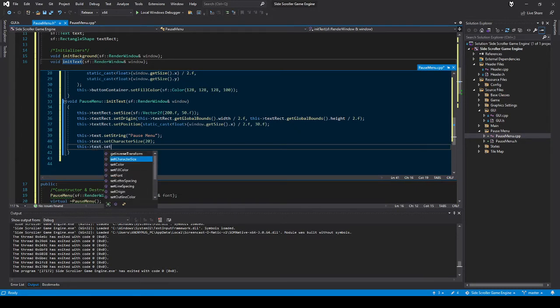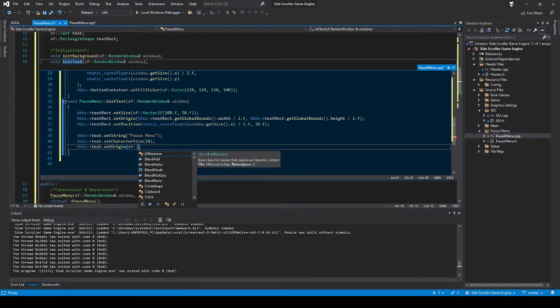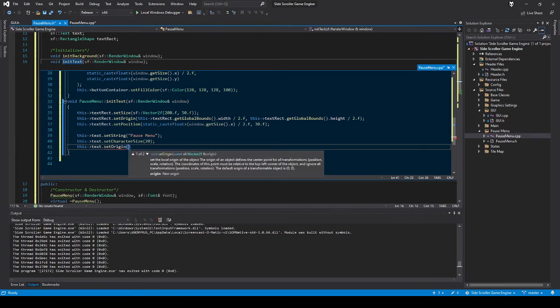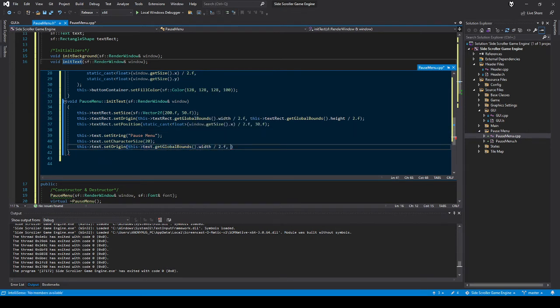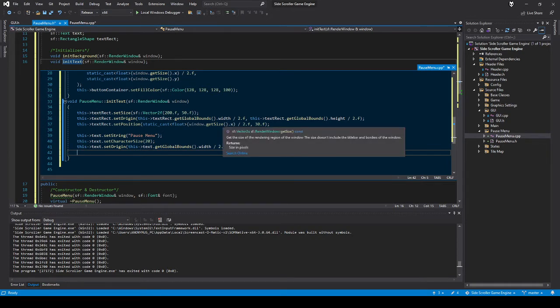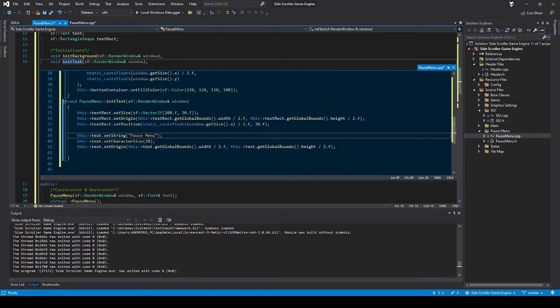Text dot set origin. Oh, I'm sorry. This text get global bounds width divided by 2.f, and then again here, but just with the height. Cool. So you always got to set the string and the character size before you do the origin. I was banging my head a while back in the day because of that, because there's nothing in there to get a global bounds if you don't. So you got to do that first.